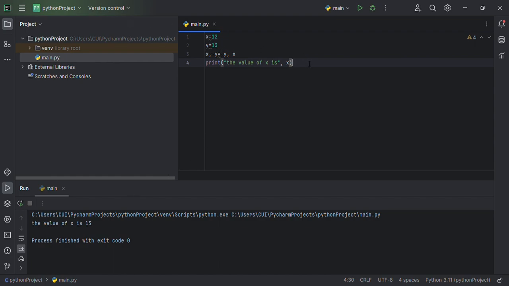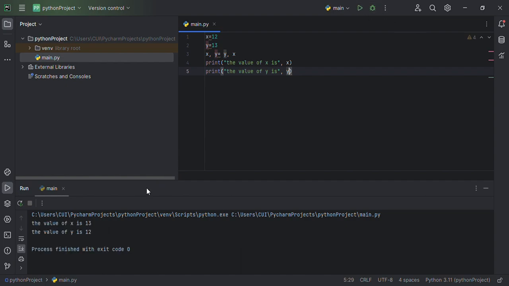Now the next thing we need to do is print the value of y as well. So the value of y is, comma y. Let's check the value of y. Yes, we have successfully swapped these two values. The value of y is 12.